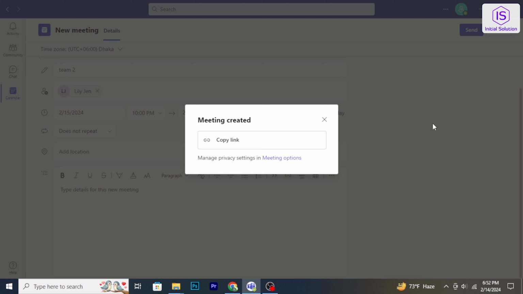Participants will receive an email notification and the meeting will appear on their Teams calendar.